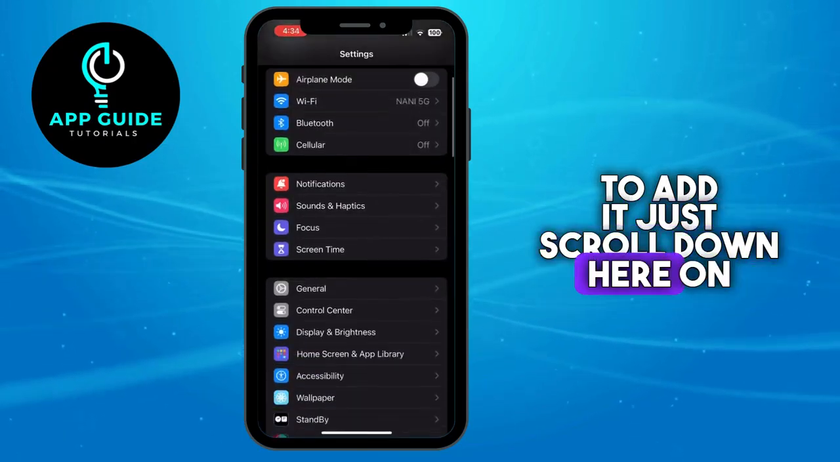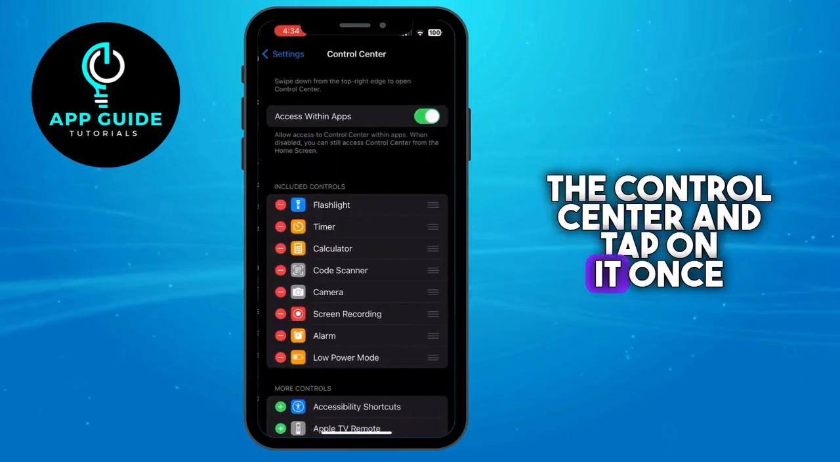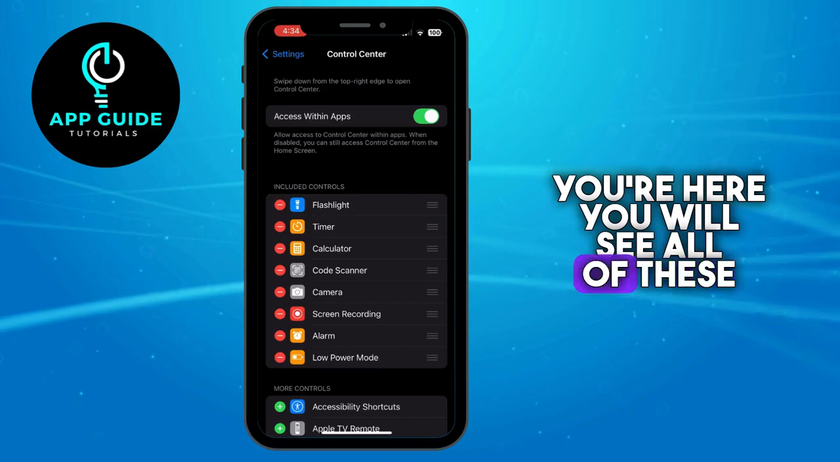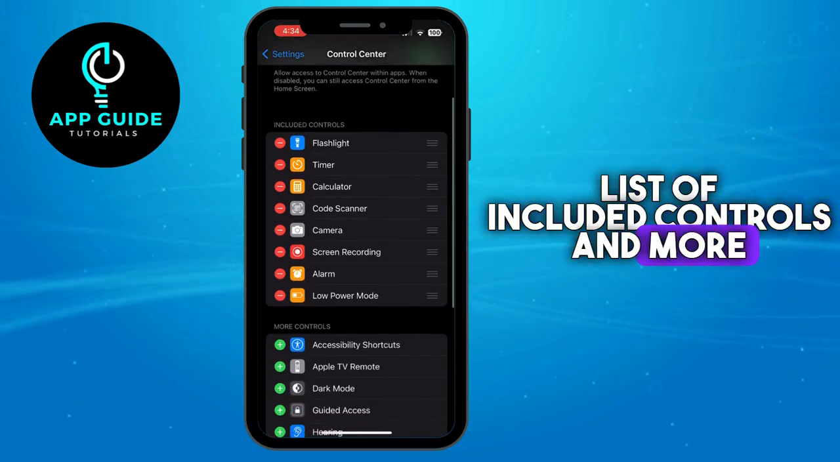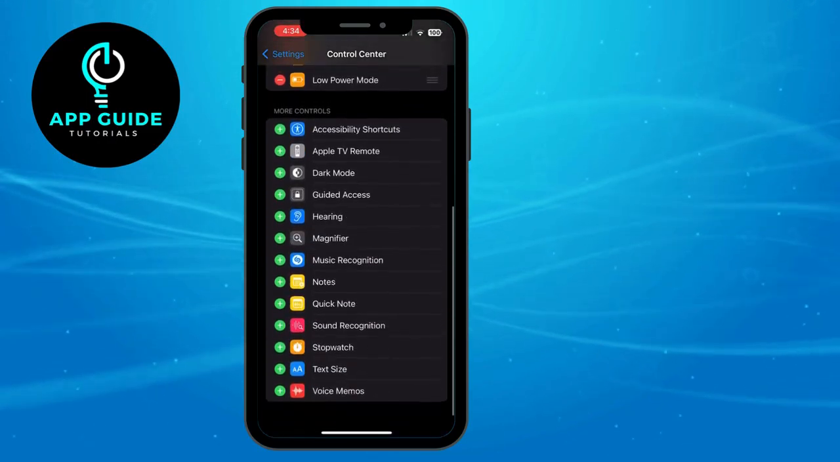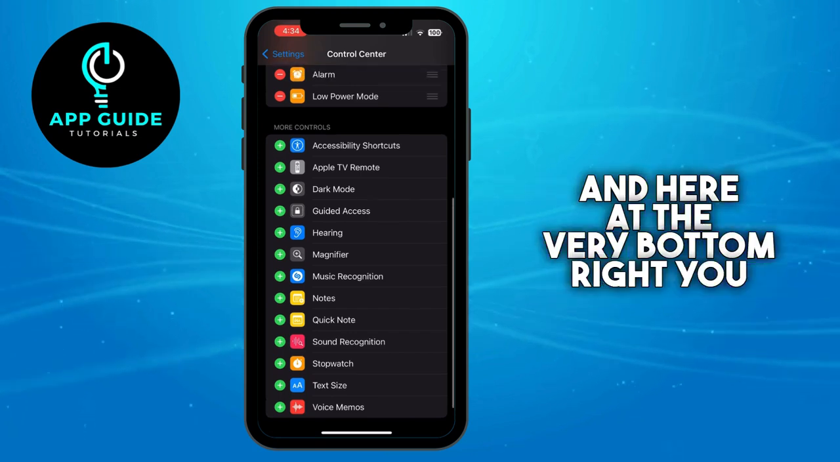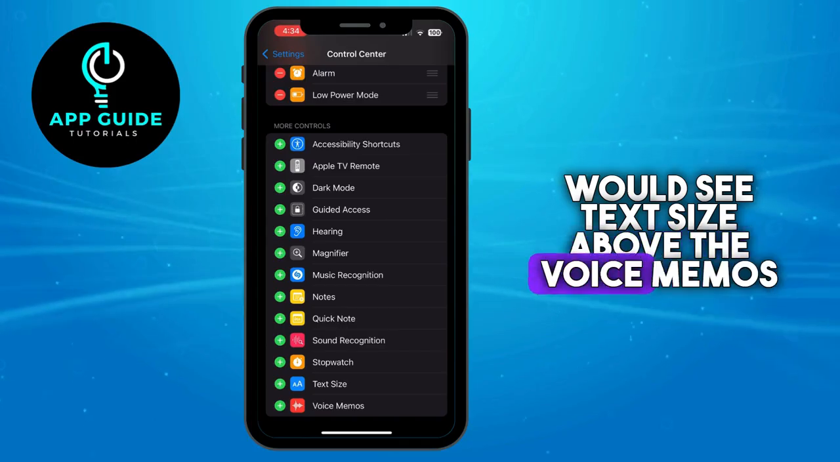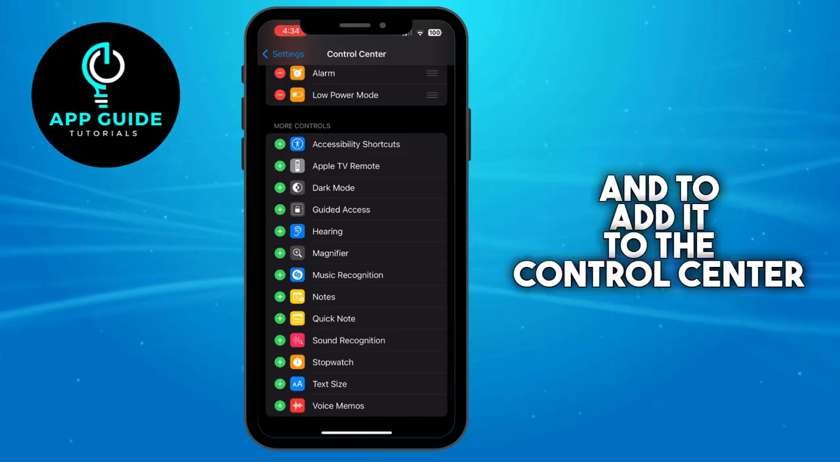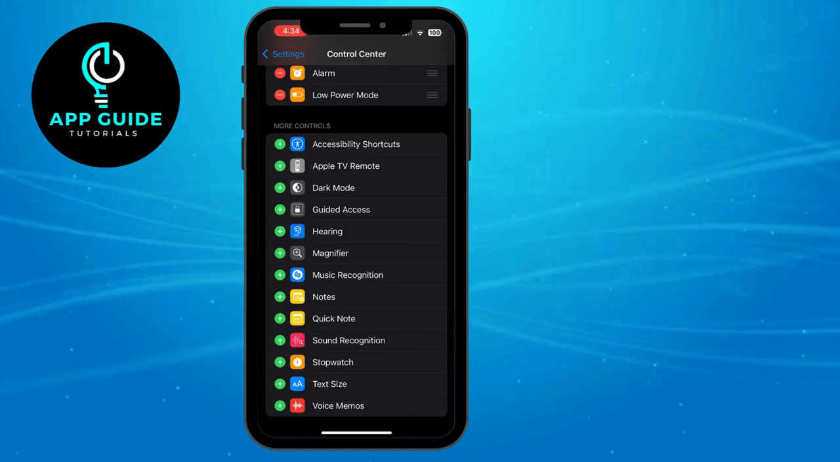Just scroll down here on the Control Center and tap on it. Once you're here, you will see all of these list of included controls and more controls if you swipe down. And here at the very bottom right, you would see text size above the voice memos, and to add it to the Control Center, you just need to click on that plus button.